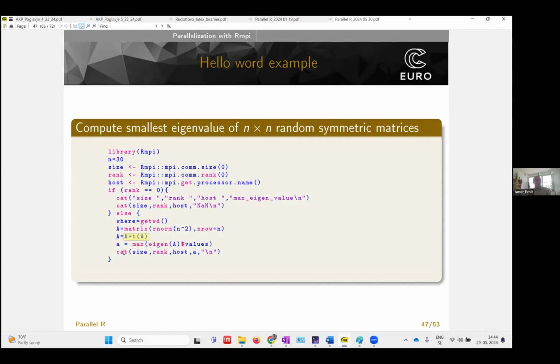And then we print with a Linux function cat, we print to standard output, which is this output file, the size. So what is the current number of processes? What is the current rank? Who is my host? Who is the host of this process? And then what is a here? Yeah, this maximum eigenvalue, and then go to a new line. And this should be done on each process. If we have 10 computing nodes, each having 32 cores available, then we have 320 workers, and one of those workers should do the worker zero part, and all 319 workers the other part.